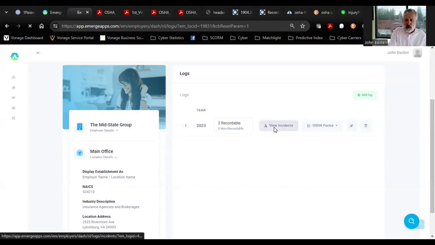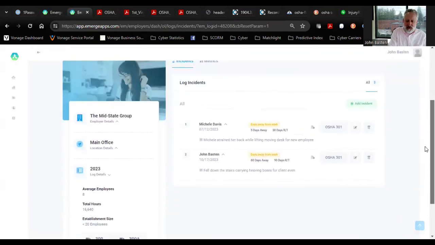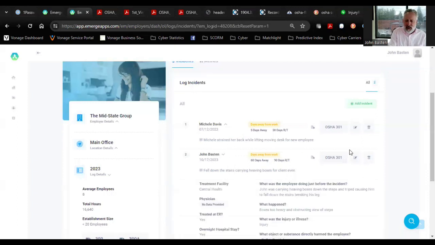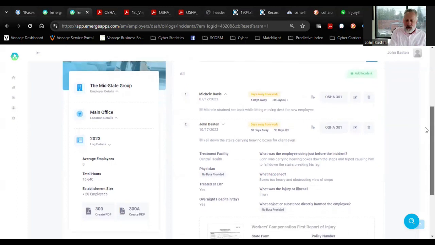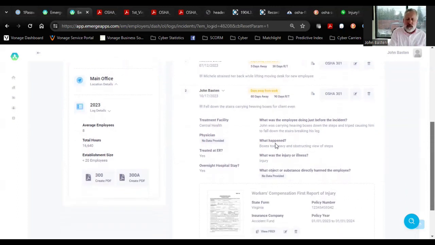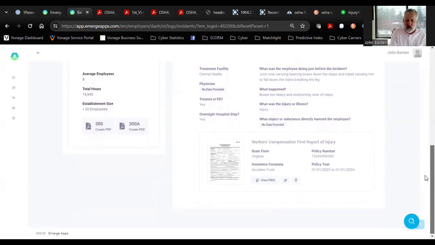So I'm going to go in and we're going to look at the incidents that I put in that are fictitious. I've got Michelle Davis, I've got myself, and when you put in a new incident by clicking on this add incident button, and we're going to do this in your own portal in just a second, after entering all that information in, you're going to see all of that here. A description of what happened, where it happened, what type of injury or illness it was, and what area it occurred. And then we're also going to have the ability, after we fill out the 301 OSHA incident log, to do a first report of injury for workers' comp.